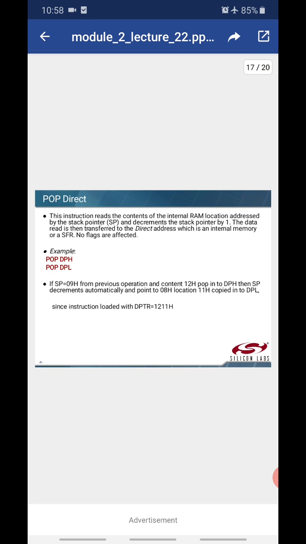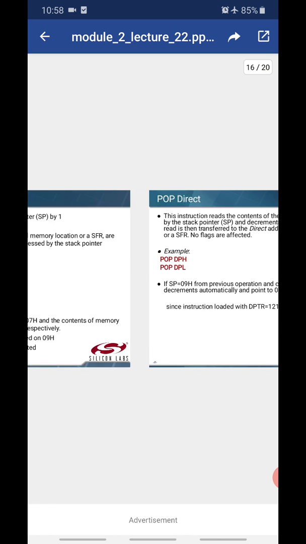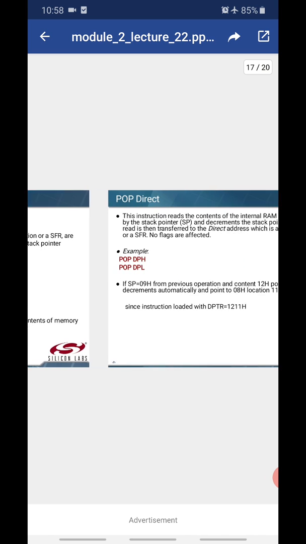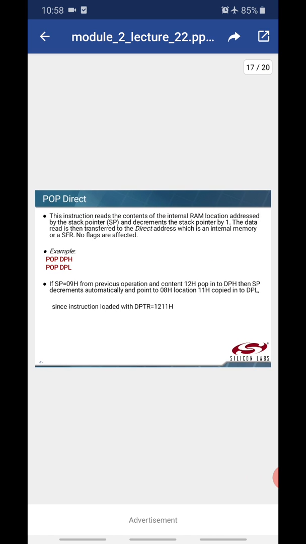The next instruction is pop DPL. When SP is decremented, it is now pointing at location 08. What is stored in 08? It is 11. That 11 will be copied into DPL, so my data is stored in two registers, DPH and DPL. After the operation, DPTR will be loaded with 1211. We can use any register.